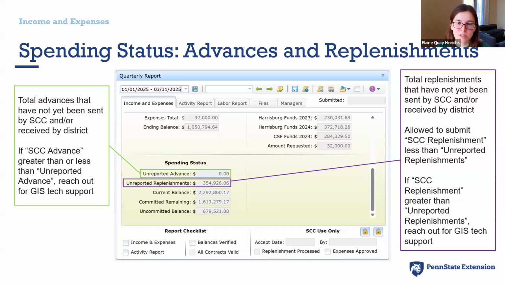You want to make sure that it matches the previous amount requested, and that all of that is correct, of course, for the quarter that it was initially requested in. But you are allowed to submit not the full unreported replenishments balance all at once, because you might not have actually received the full money yet.